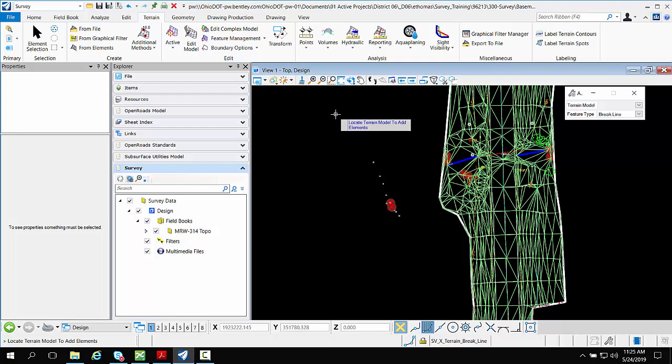So that's just an overview of creating a terrain and some common edits. And if you have any questions, just contact the Office of CAD and Mapping Services.